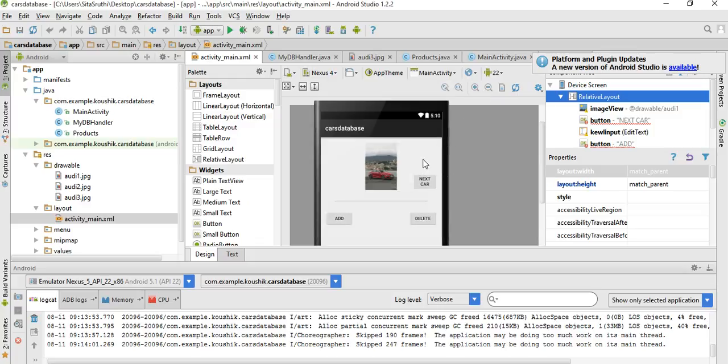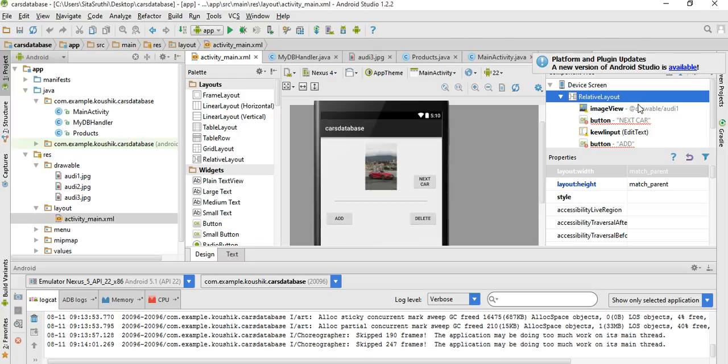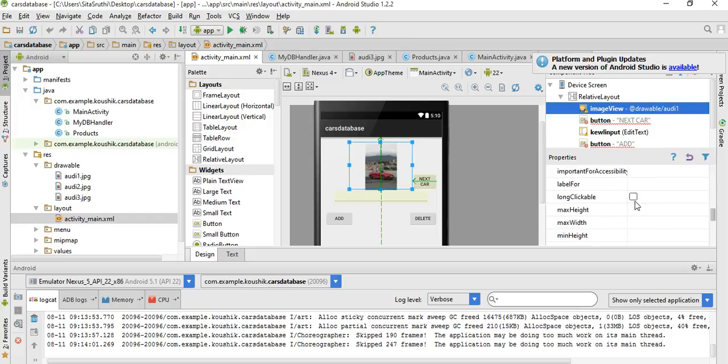So this is the image view. This is the button, next car, this is a button, this is a button, and this is the output of the database, and this is the input field. So let me explain. Let's go to the image view first. The ID is image view, and the source where I got the images is from the drawable folder, where I have pasted all my images, and so these are the images which can be accessed.